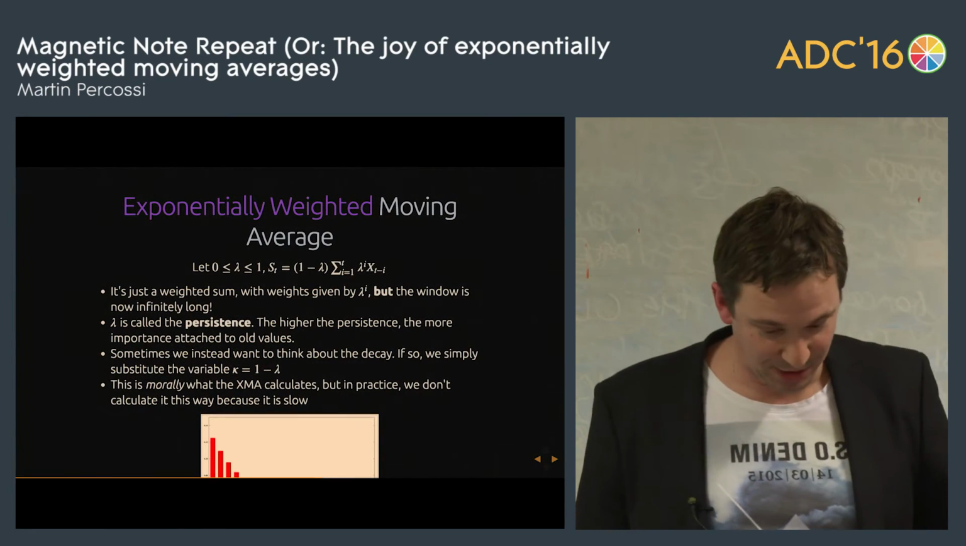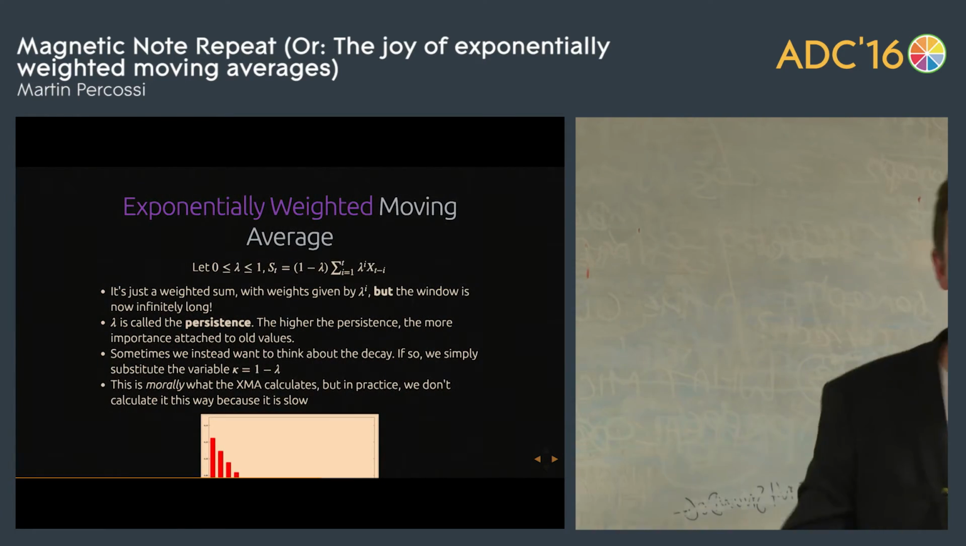Oh dear. Okay, sorry about that. Well, that's supposed to show the exponential weights.